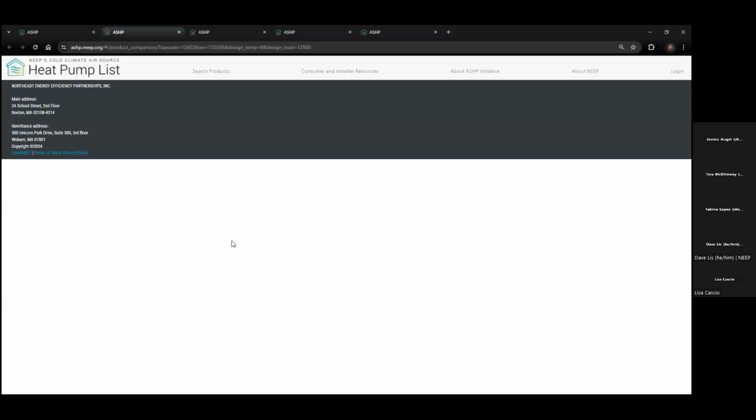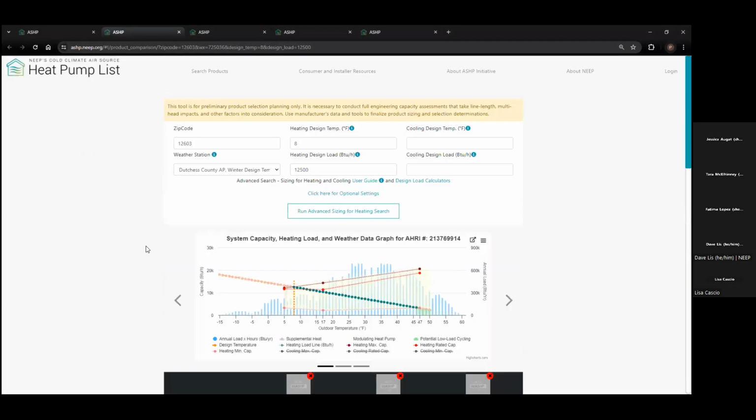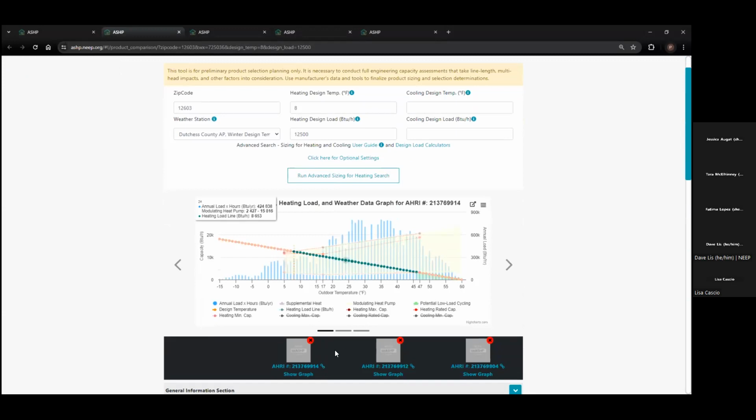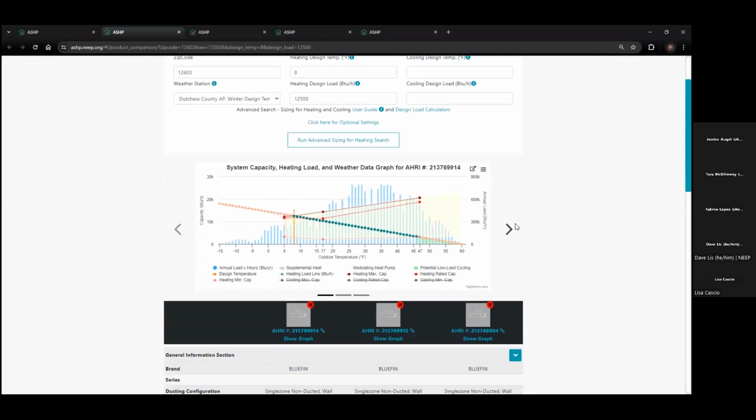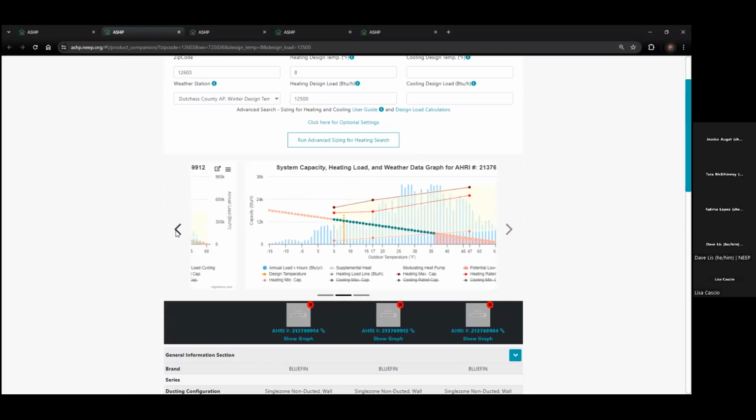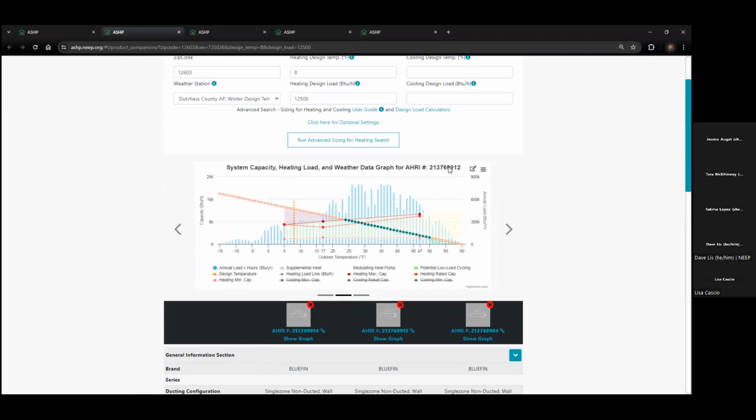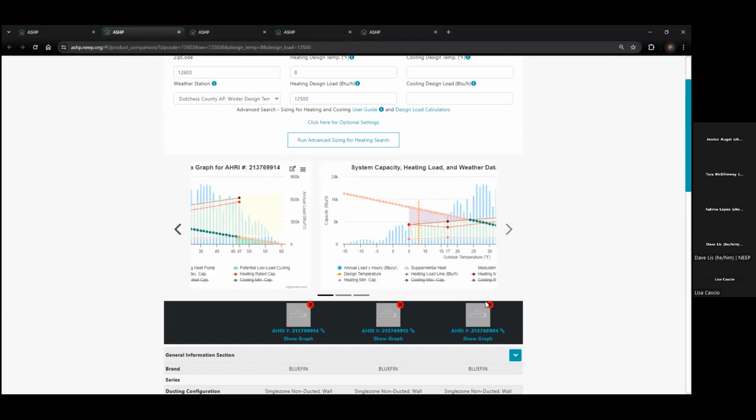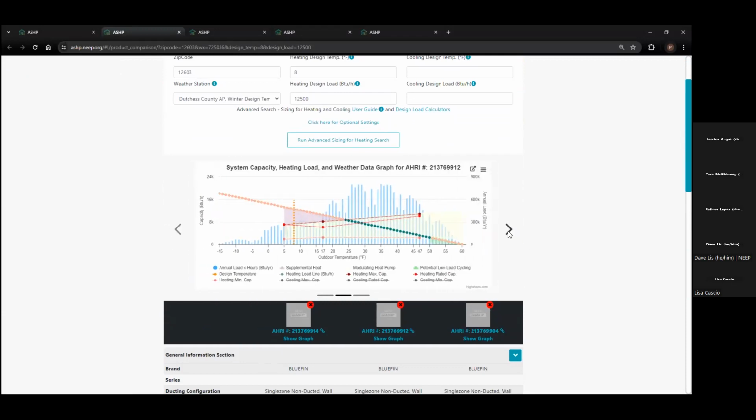I'm going to hit compare products, and it's going to come up with one graph for three pieces of equipment. You can simply click the arrows here to slide back and forth between the pieces of equipment. It'll identify it by your AHRI number. And I hope that you all have enough experience from our quick tutorial on how to identify which piece of equipment is which.